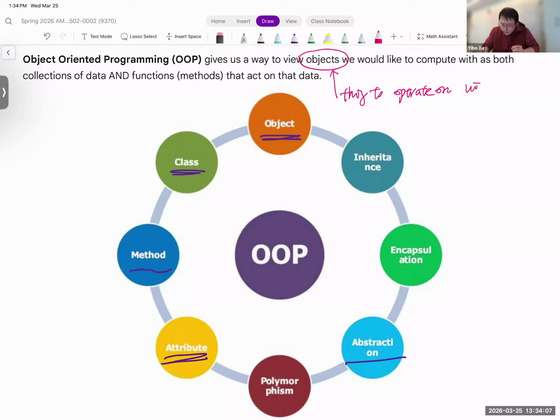Things to operate on with attributes. The attributes would be basically certain information associated to the object. And then the operations, they are the methods. These are the operations.